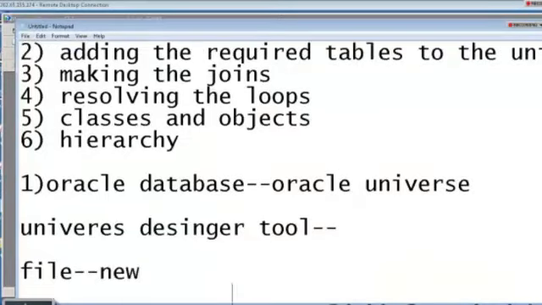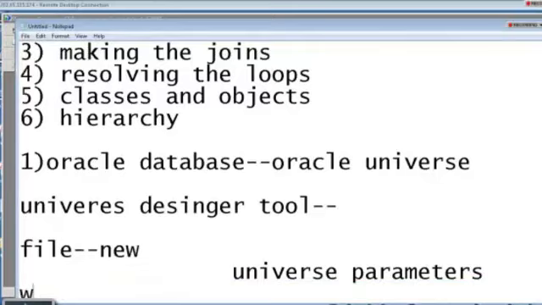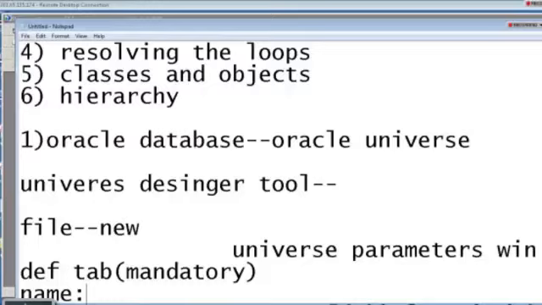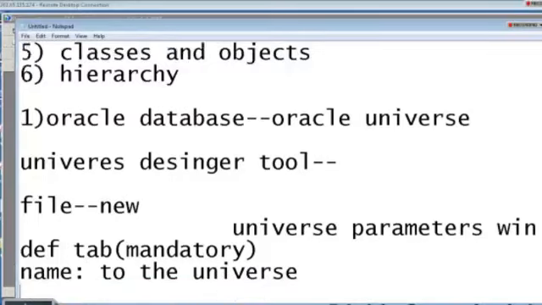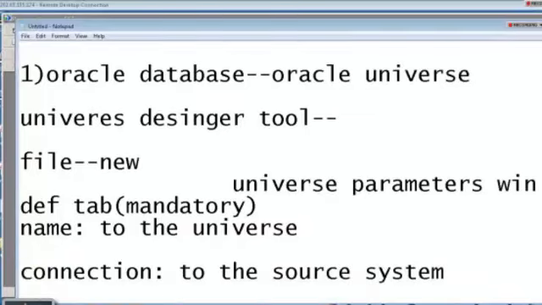File menu, New option, we'll get the universe parameters window. Mandatory parameters: the Definition tab is mandatory. There I am going to provide the information: the name of the universe and the connection to the source system.